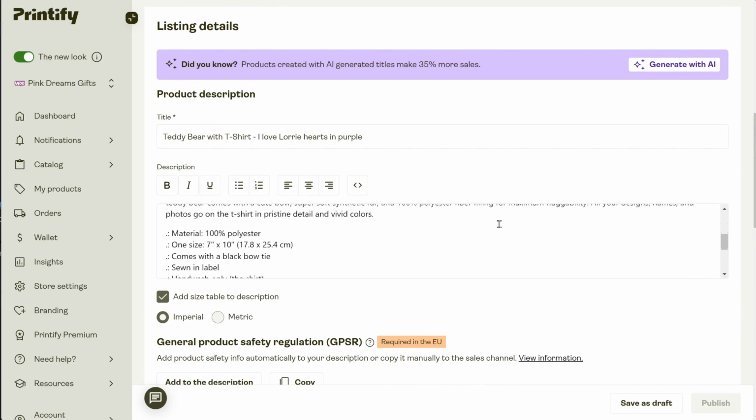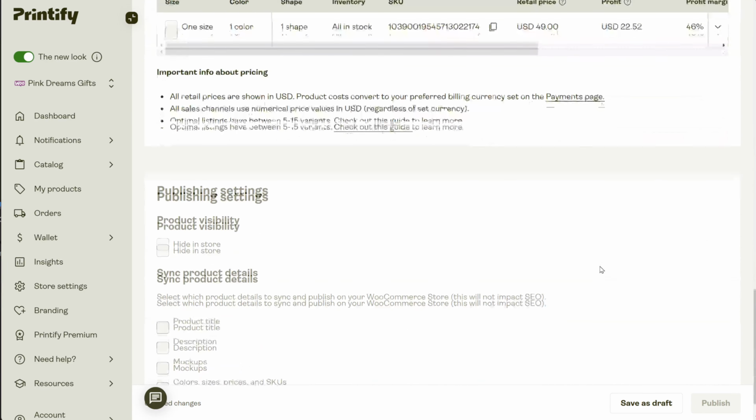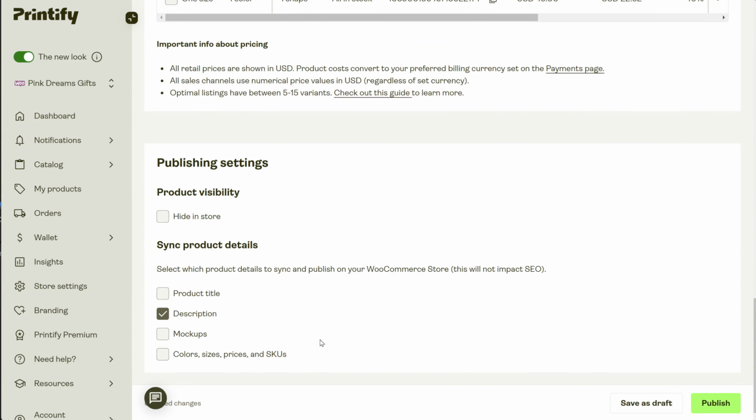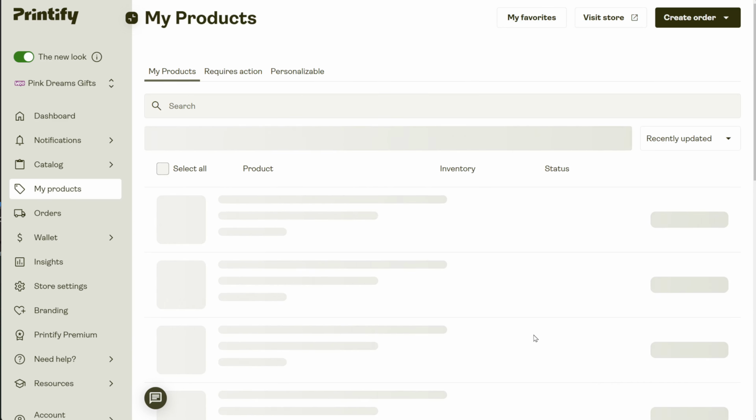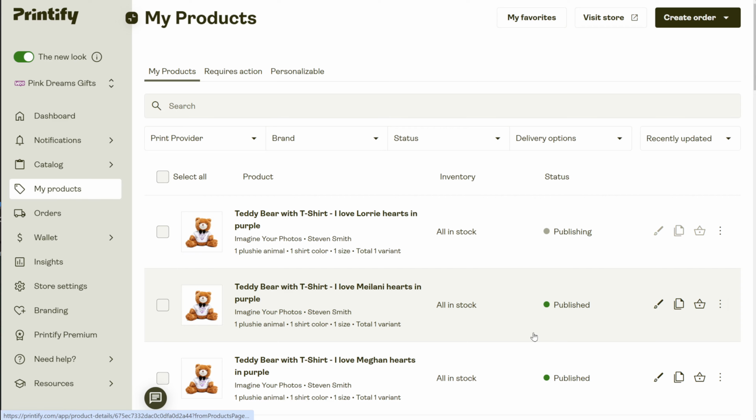To update the product on your website, scroll to the bottom of the page, click Update Description, and then click Publish. This will update the product description on your website. If you want to see how to do it automatically, you can watch this video.